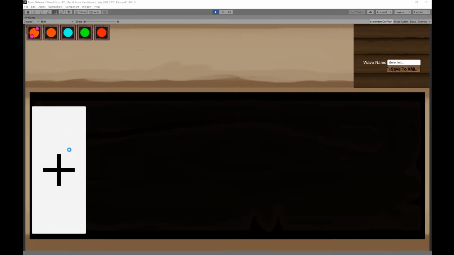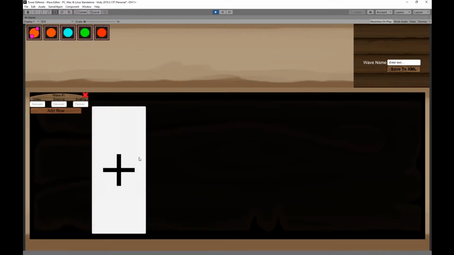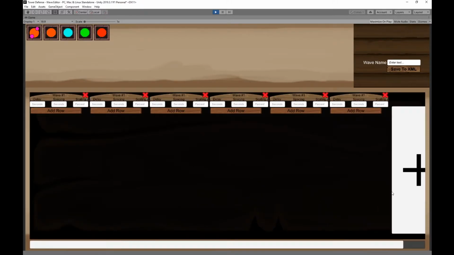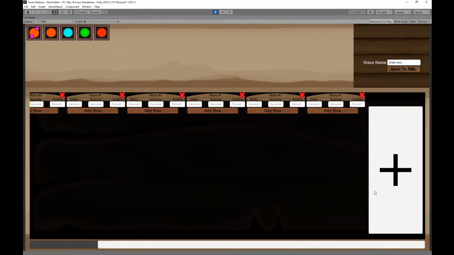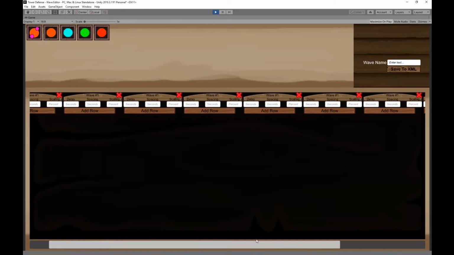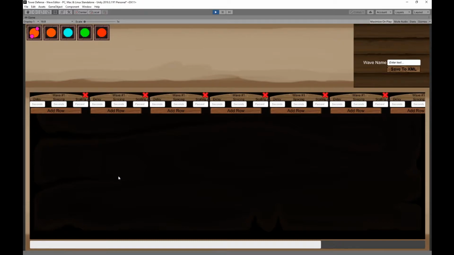So what you can do on this is, up here is where you just enter your name to save, hit save to XML, done, it prints out the XML. The big things you can do is add as many stages to your waves as you want. Let's just go and add one more. So you can have as many as you want.